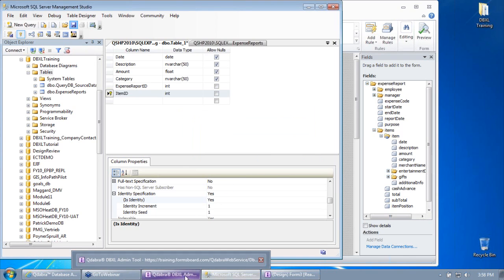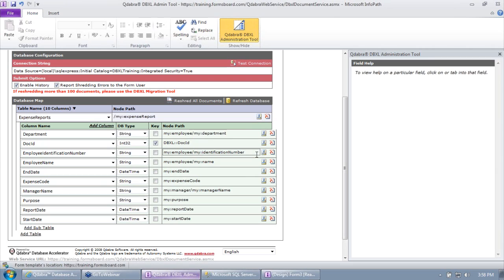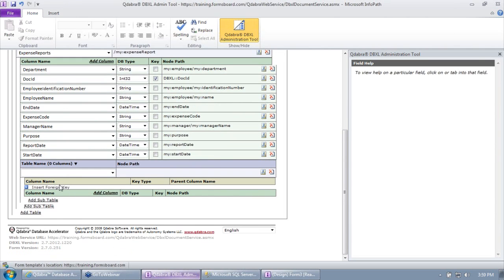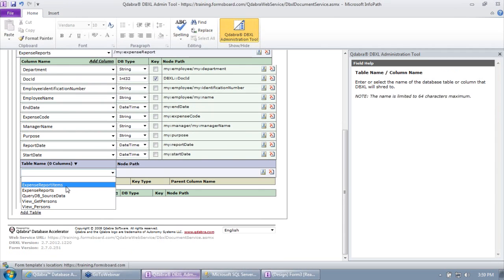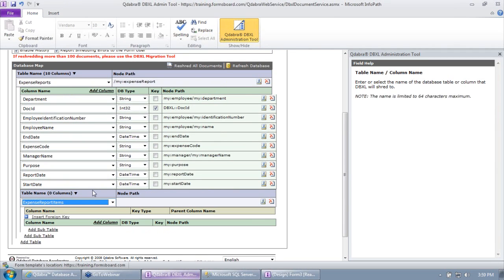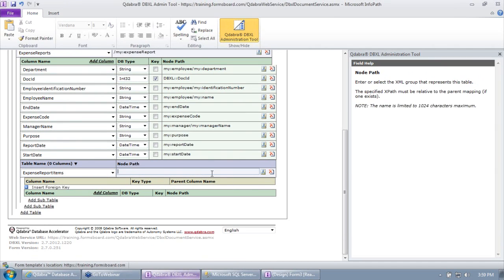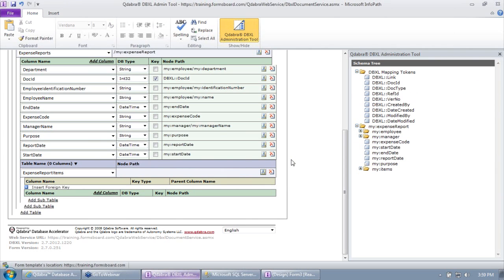Once it's saved, we can return to the DBXL administration tool. And again, we'll click refresh database because our database schema has changed. Now we can click this link here called add subtable. Add subtable is going to allow us to add the child table. When we come to this table name dropdown, we're going to see the expense report items. And we're going to be faced with this question: what is our root node path?